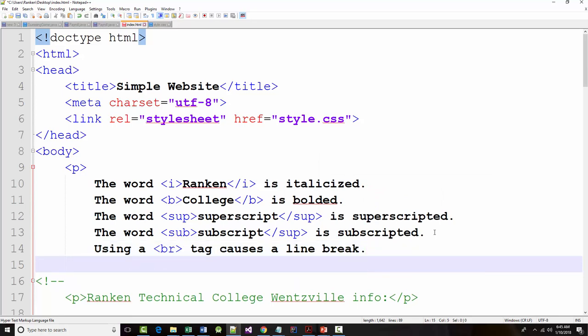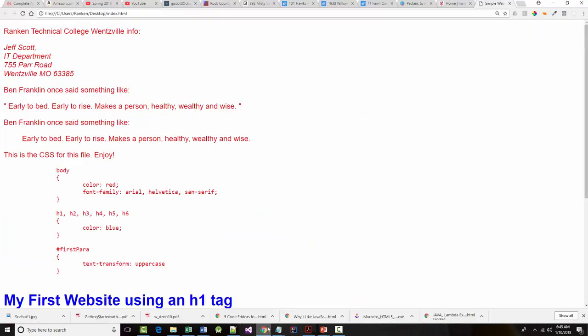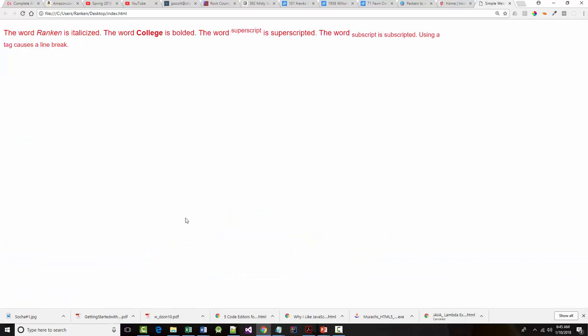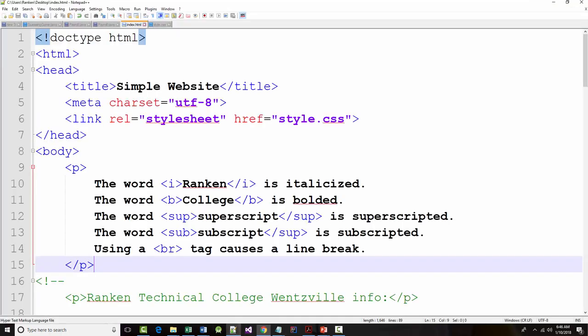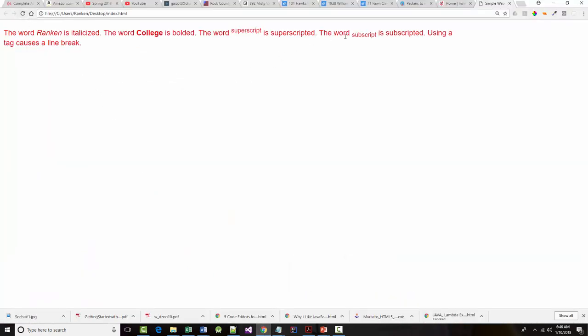Let's end our P tag because that's the way you should be writing things. All right. So we go back here. We had a lot of stuff, and now we won't have as much. Notice the word Rankin is italicized, so that word is italicized. The word college is bolded. The word superscript is superscripted, so it's moved up. The word subscript, and I didn't end it. So let's fix that. That should have been sub. All right, so this will look a little nicer now. There, subscript is subscripted using a, well, that was a break tag, causes a line break.